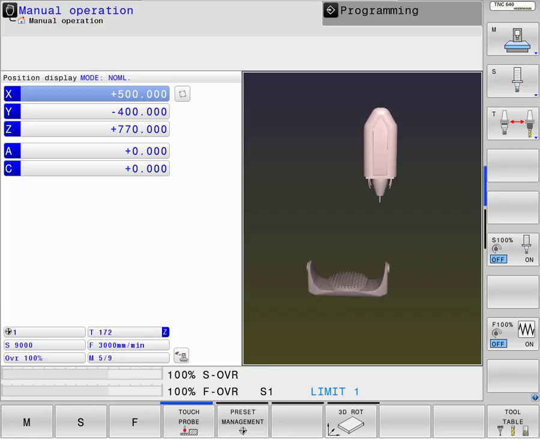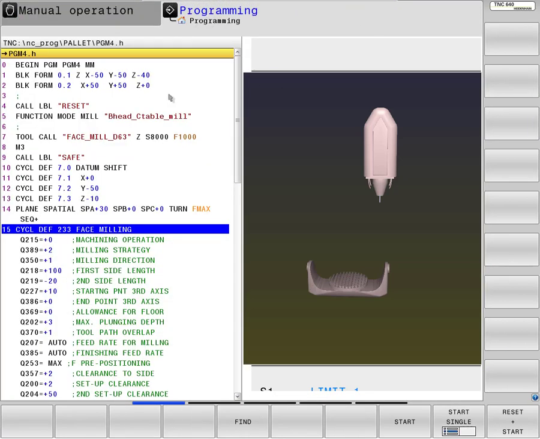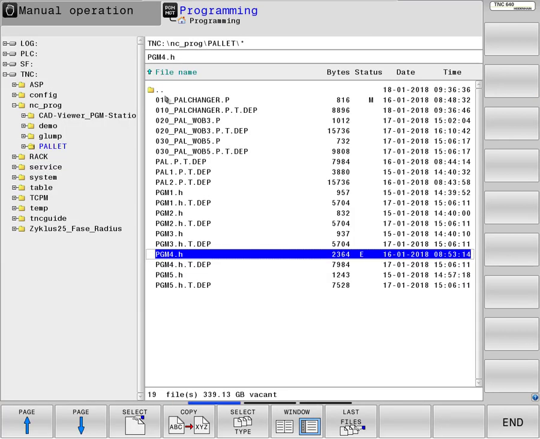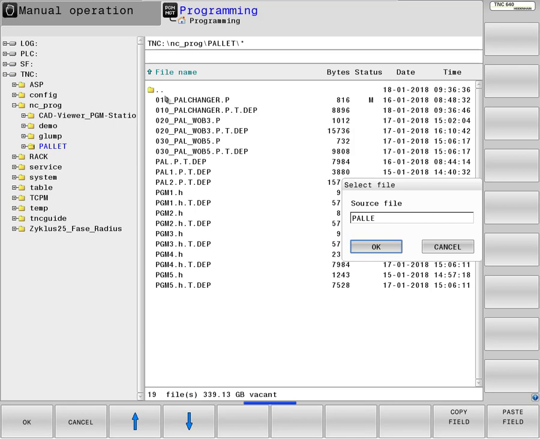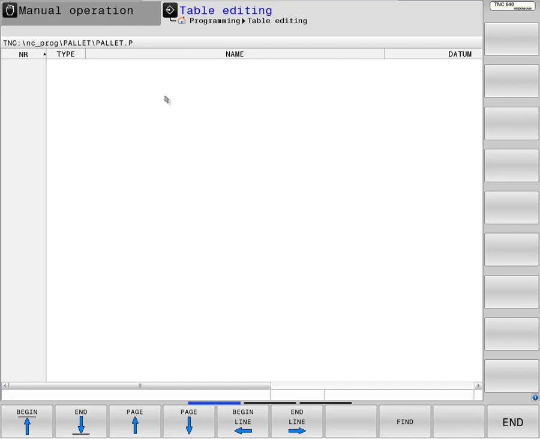Now we switch to the programming station and just make some examples with the pallet machining. So at first we want to create a new pallet file. So we type in pallet.p. The extension is important. .p says, okay, I want to have a pallet file. So the control opens a pallet file, and we have the columns inside.